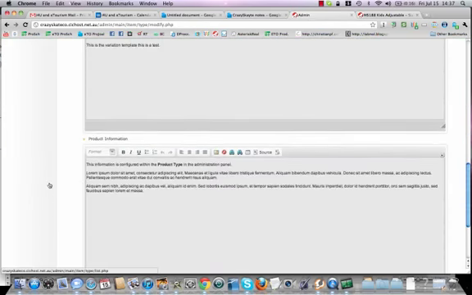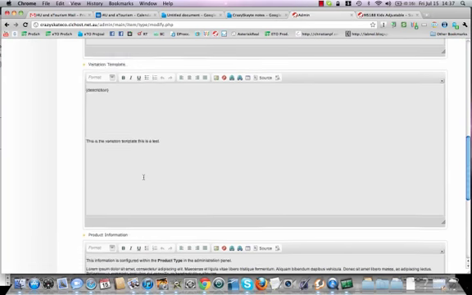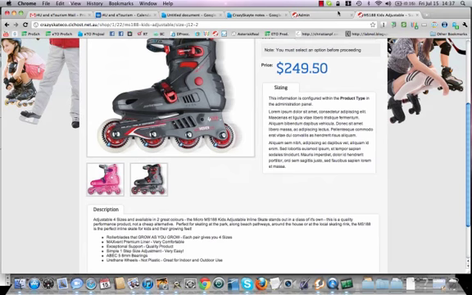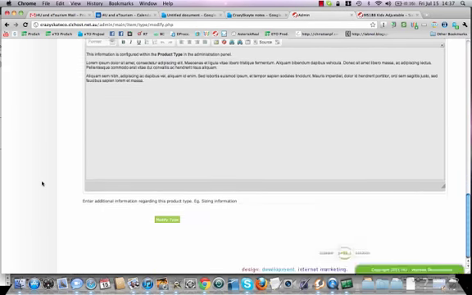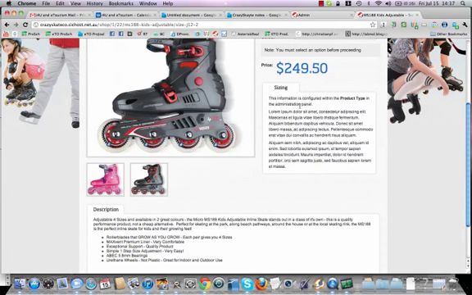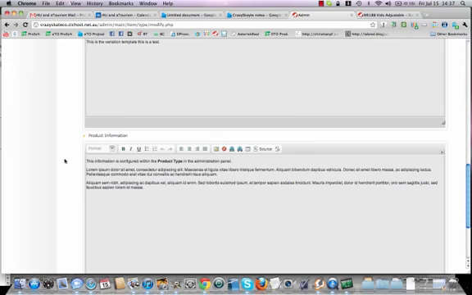The other template is your product information, which was here. This information is configured within the product type in the administration panel, which is this here. So if you wanted to choose, show your sizing, this is where we've suggested you show your sizing here, which would be on the template for every product. So that's the product template.